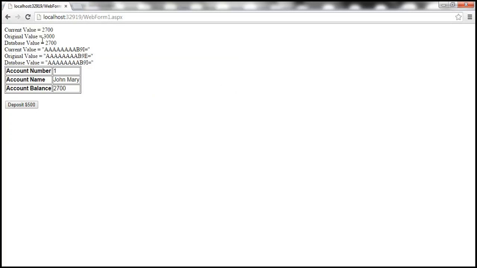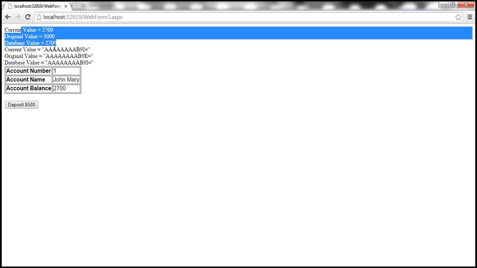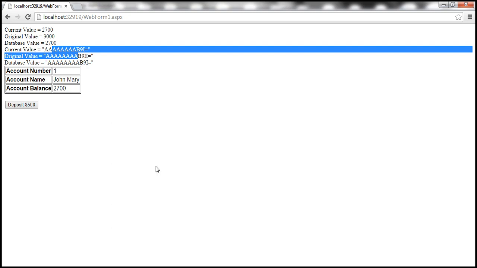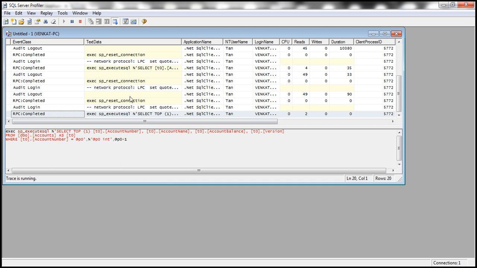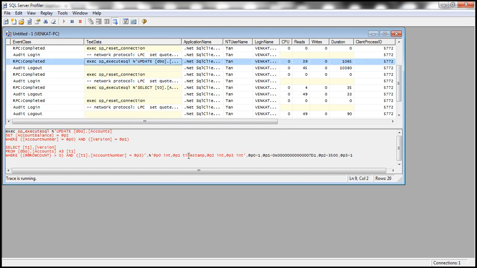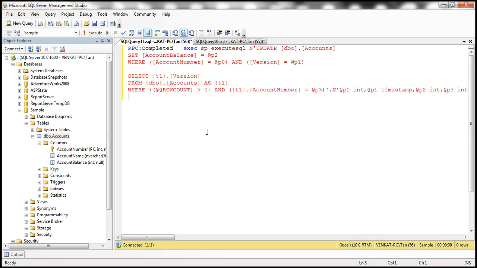Look at that, we have the current value, original value, and database value there, and these are the current, original, and database values of that version column. Now let's go back to SQL Profiler and look at the update query. So this is the update query that is dynamically generated. So let's copy that and paste it within SQL Server Management Studio.